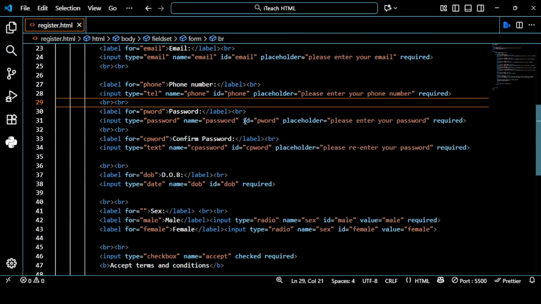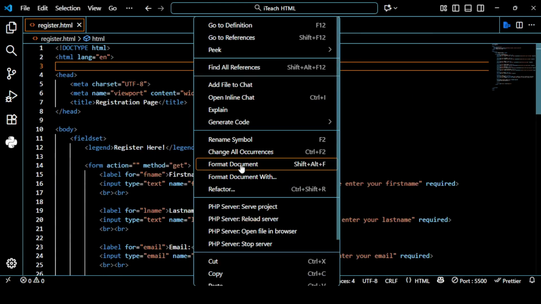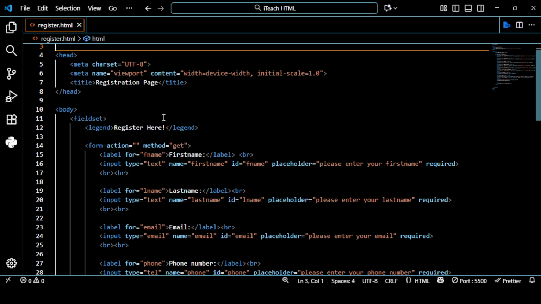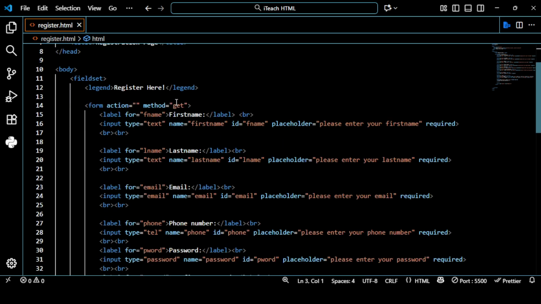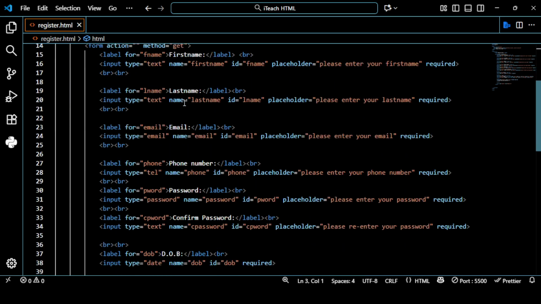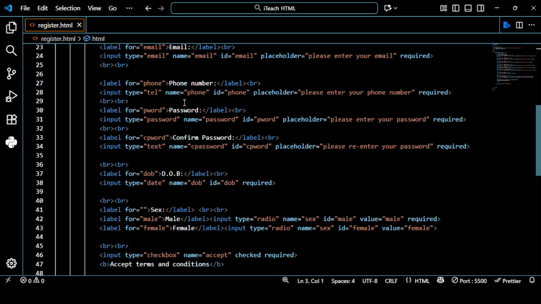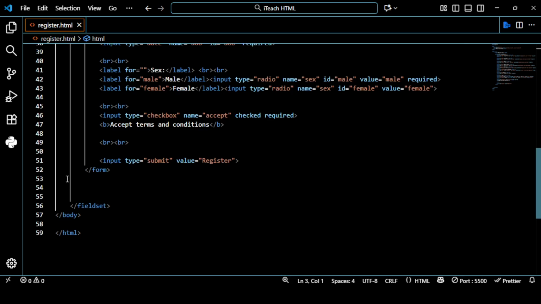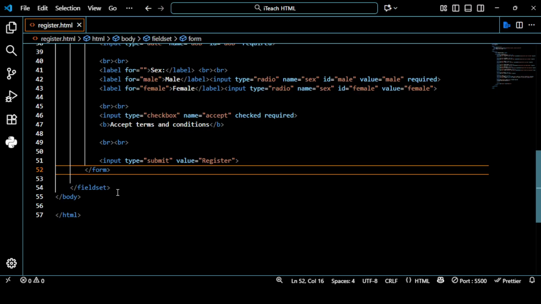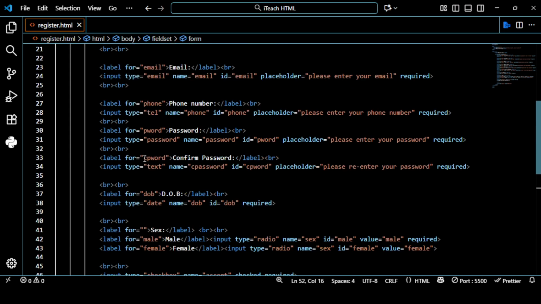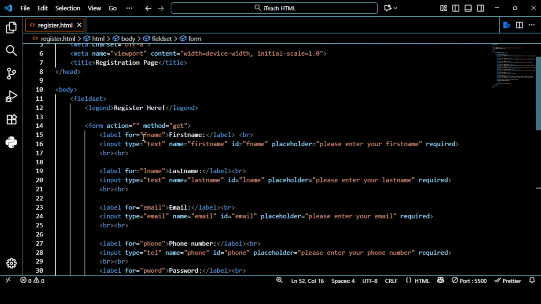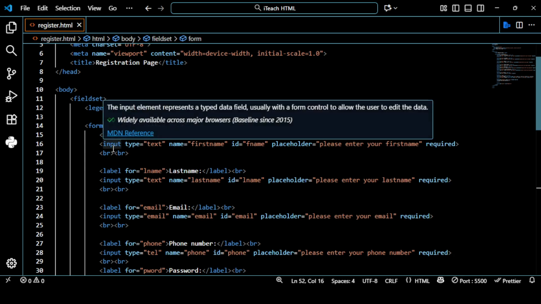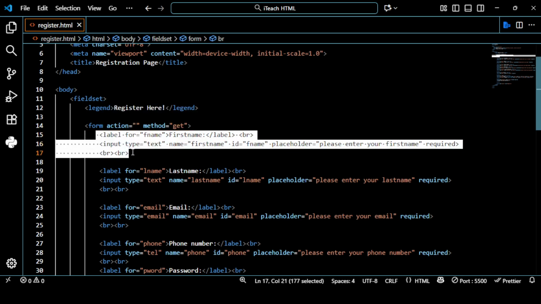So let's go back to preview the code once again. Let me remove this empty space. I'm just going to run a quick explanation once more on maybe two of the input fields, and you can carry on.